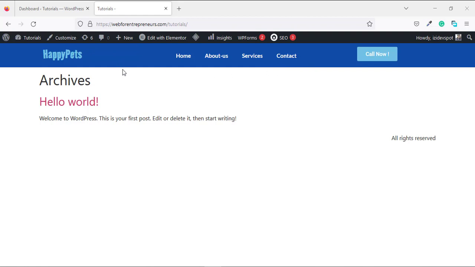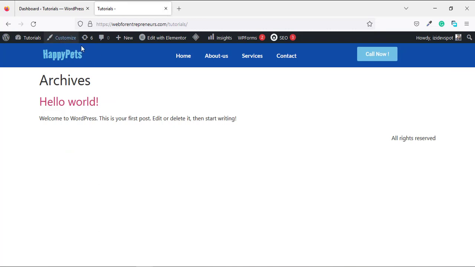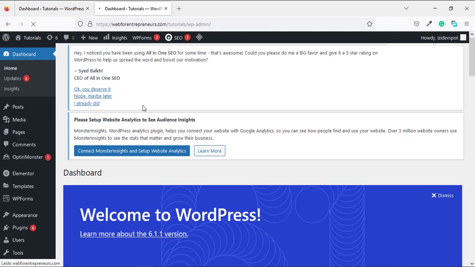So what we are going to do, we are going to the WordPress dashboard. I already have it installed. I can either go here or there on the page. I have the toolbar showing here. I can click on tutorials, that's the name of the site, and dashboard. And now I will be redirected to the dashboard. In here, I'm going to build the Elementor footer for our website.